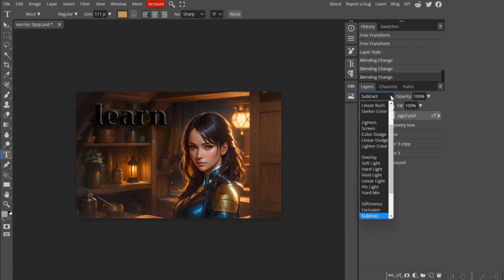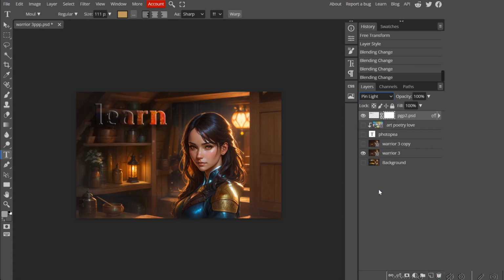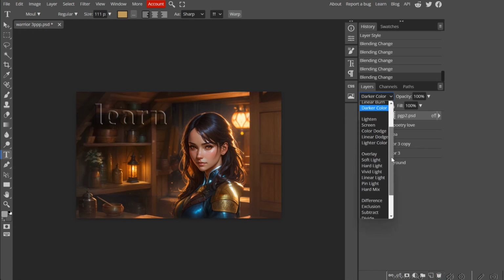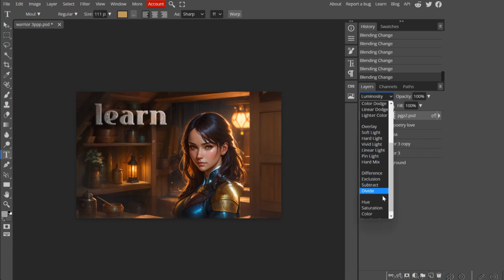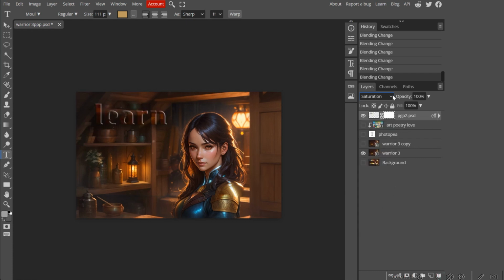That's subtract, pin light, dark color. Let's look at luminosity. Can't talk when I'm tired. That just looks really monotone. Saturation, hue. Oh my god, what was the one I liked?